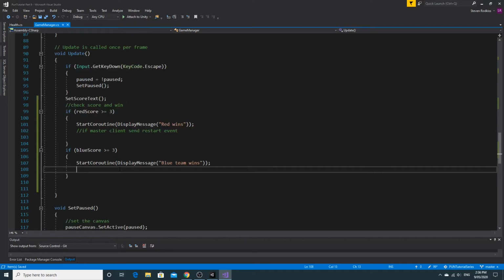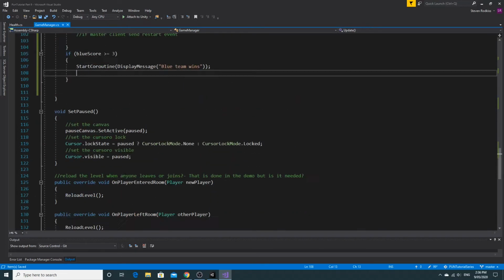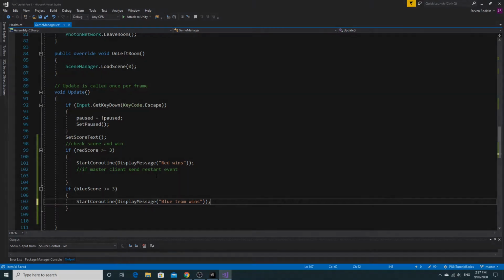So if you want to build this and test this, you are welcome to go ahead and build it and test it, but we're going to implement the next thing, which is just the event for doing this in the next part.